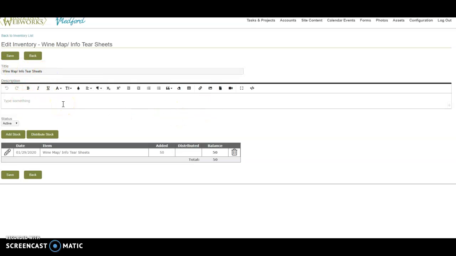This particular one does not have a description. And then you can either add stock or distribute stock. So this one has only been added. But what I'm going to do is I'm going to go back and make one from scratch.